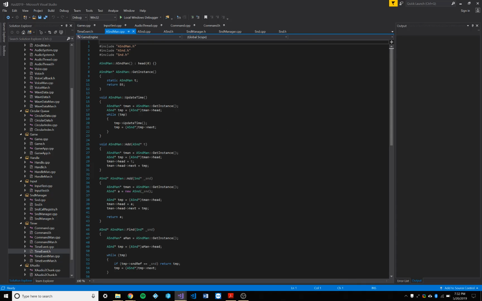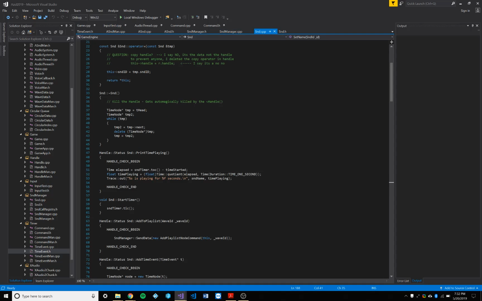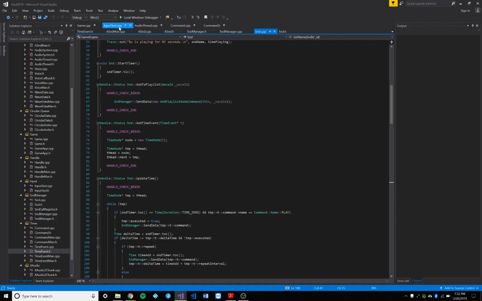I have an ASound manager, ASound object, a sound manager, sound object. Sound object and ASound object are parallel. The game thread only deals with the sound object side. Audio thread deals with ASound object.